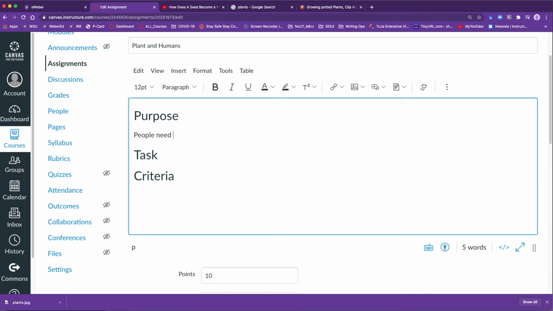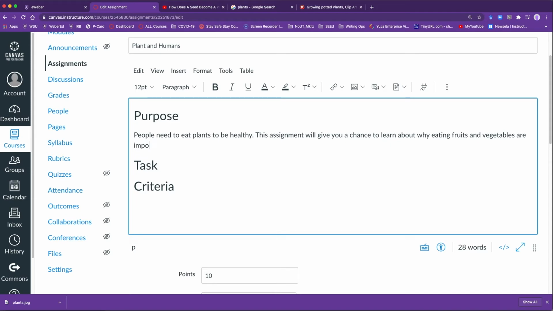People need to eat plants to be healthy. This assignment will give you a chance to learn about why eating fruits and vegetables are important.